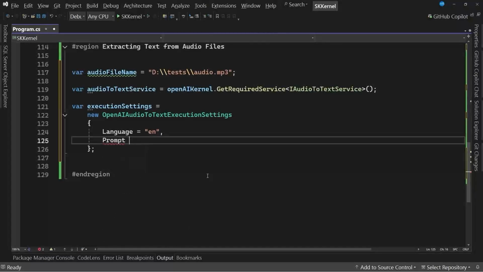We can also specify a prompt. This prompt will serve as an optional text that can guide the model's style or in some way continue from a previous audio segment. In my case, I will copy and paste a prompt that I have previously created. It's a very simple one. It says, "This is a prompt. You must respect the punctuation marks."